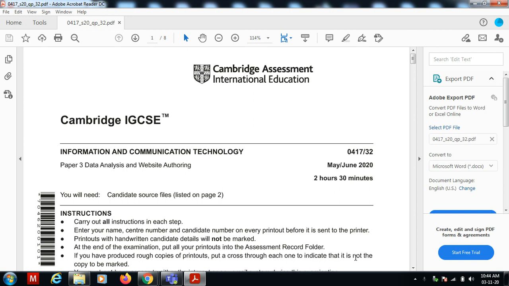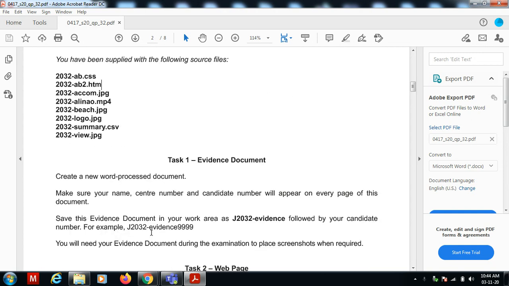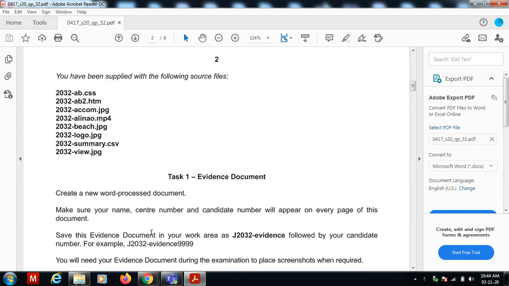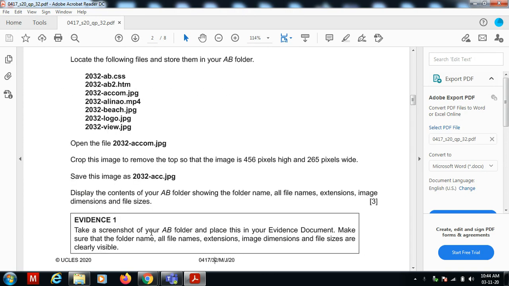As you all know, paper 3 contains the two topics data analysis and web authoring. We will be using spreadsheet for data analysis and Microsoft Web Expression 4 or any website authoring software for this particular paper. And as always, first we will be having an evidence document file.